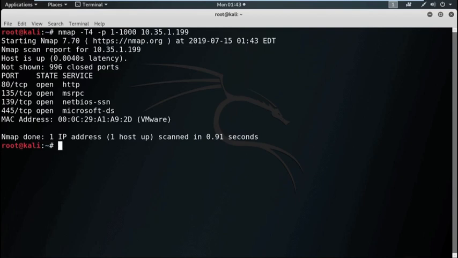Okay, port 80 is open, HTTP service is running, port 135 is also open, 139 and 445, all TCP ports are open. Now, perform a service scan: nmap, timing option -T4, then -sV for service scan, then the IP address 10.35.1.199.